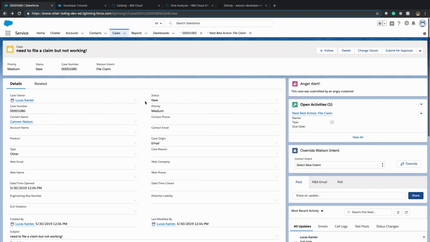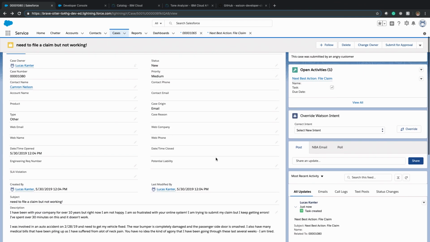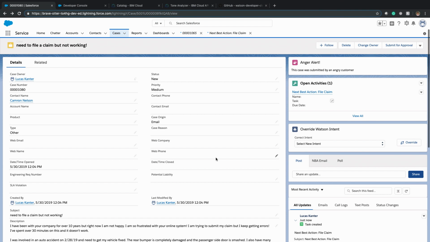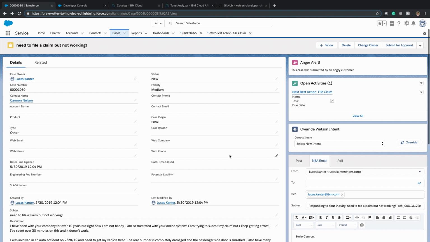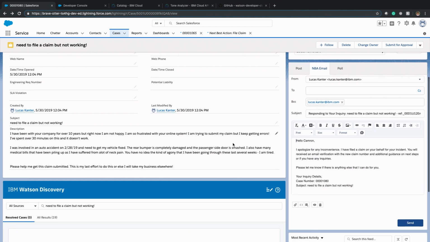So I'm going to go back to the case. Another thing Next Best Action does is dynamically draft an email for your agent based on the intent and the combination of entities relevant to that intent that are present or absent. If I scroll down here in the Chatter Publisher, you'll see that there's an email already drafted for our agent. There's an empathy statement here because this case has been identified as an angry case. And the draft email has been determined by the fact that all of the entities are present, so we don't have to ask them to provide any information when we send them this email.